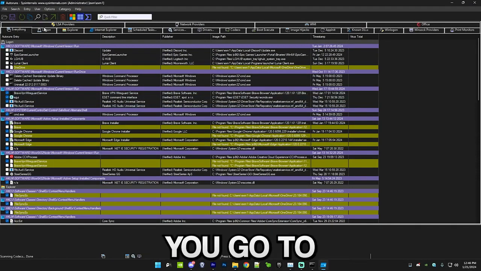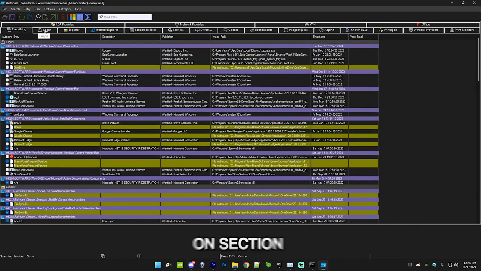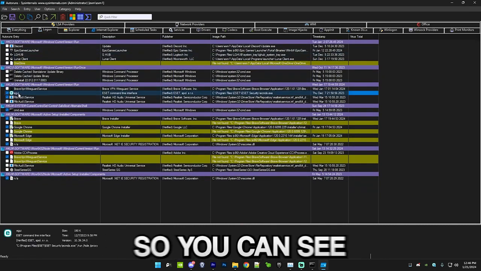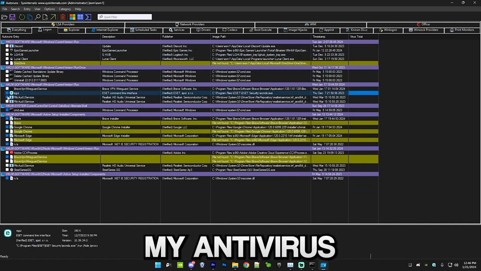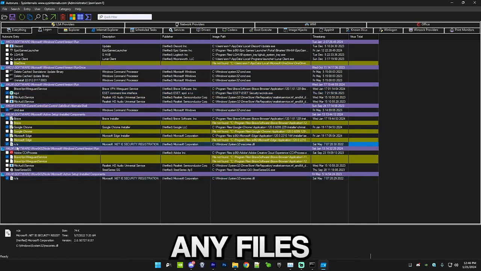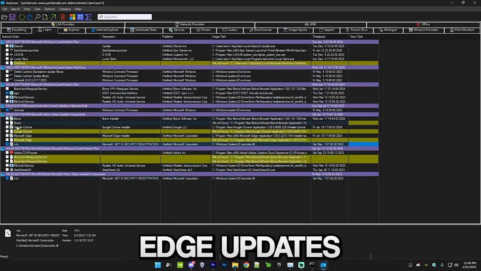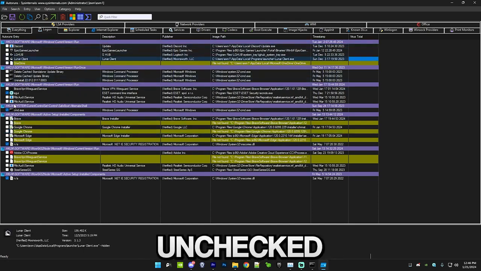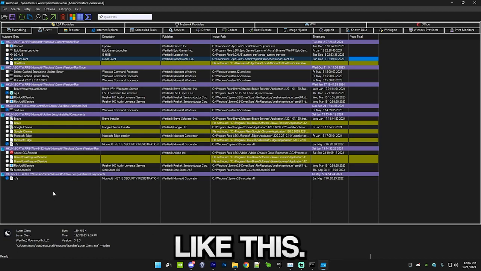So make sure you go to logon. So go to this logon section right here, and then I recommend basically disabling everything except your antivirus. So you can see I use ESET as my antivirus, and CMD, and make sure these NA files are checked as well. But the rest of this, like Microsoft Edge updates and stuff like this, I recommend having everything unchecked. It should look something like this.